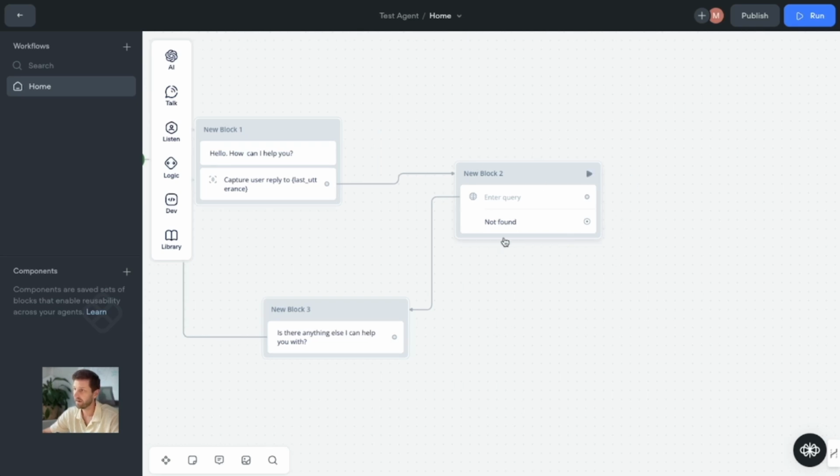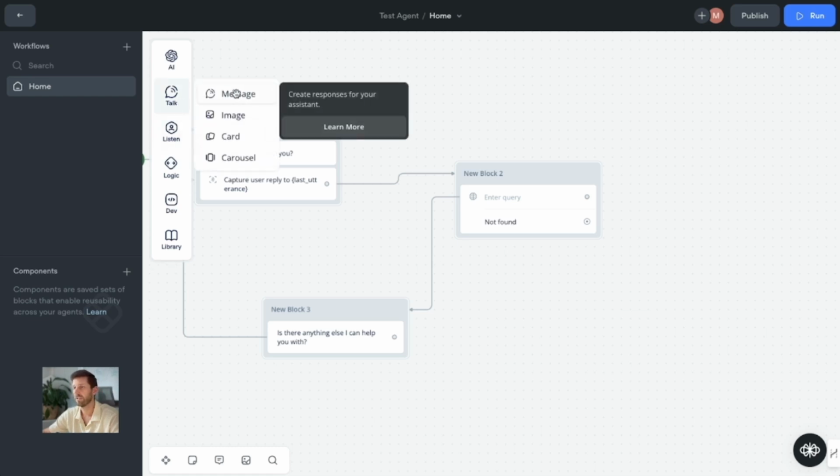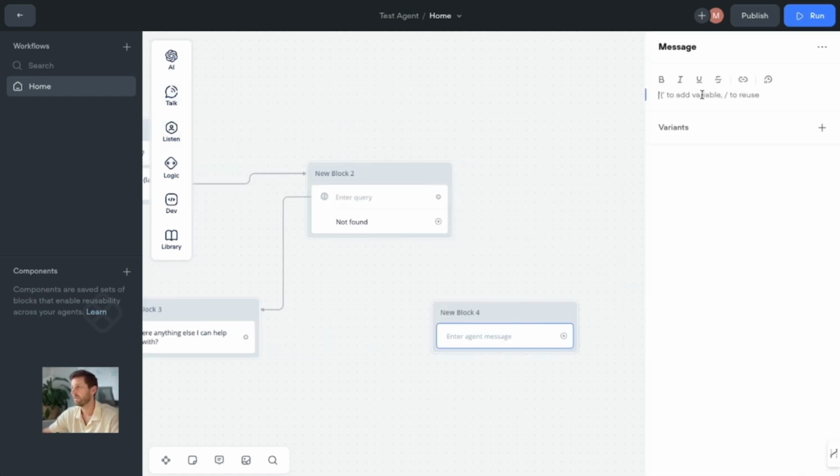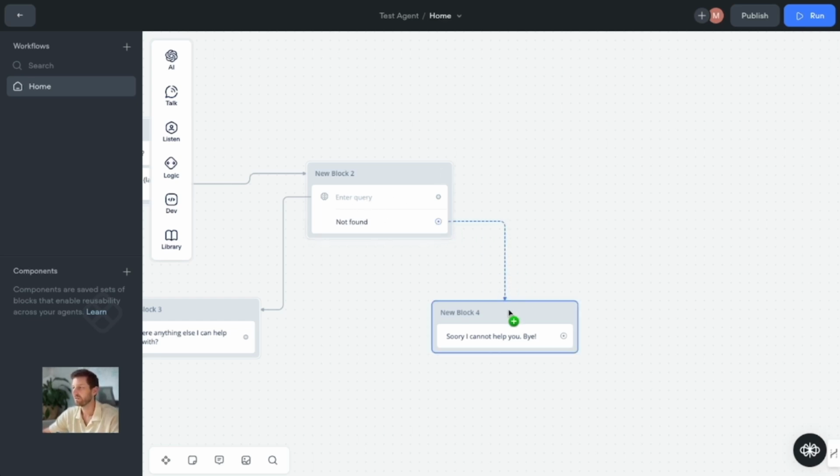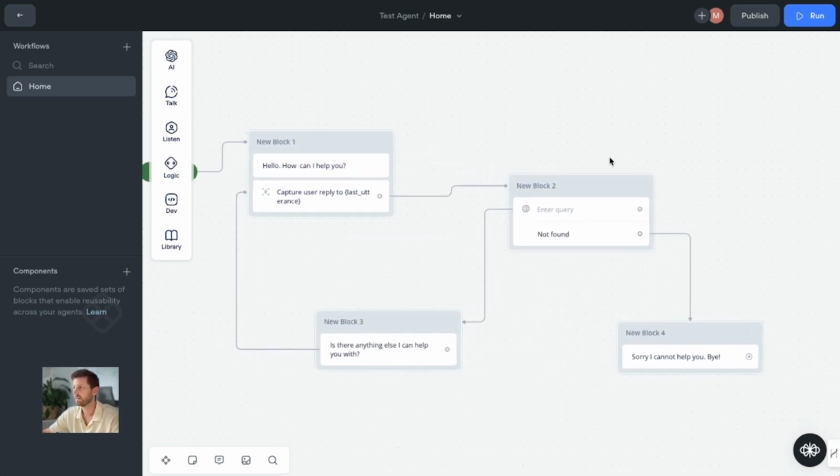In case the AI will not be able to answer the question, we need a fallback, like not found. So in this case, also pretty easy. We use a next message, just saying, sorry, I cannot help you. And to keep it simple, bye. So you know what I mean. Then from not found, we're gonna go down here. So what's now missing is we need AI. We need either a prompt for AI or we need a knowledge base. I'm gonna show you how to use the knowledge base and then we come back here.